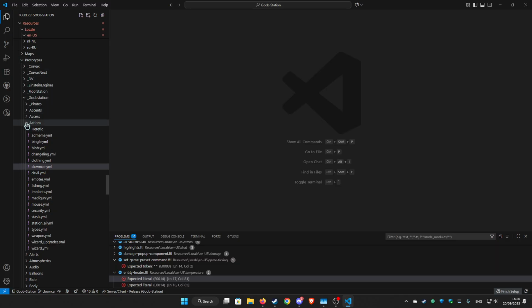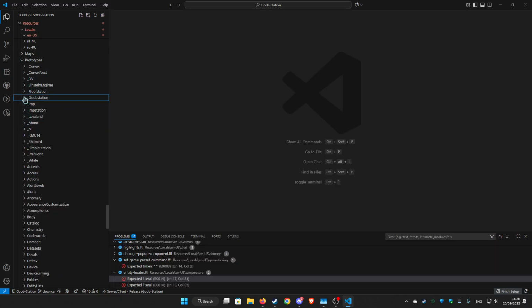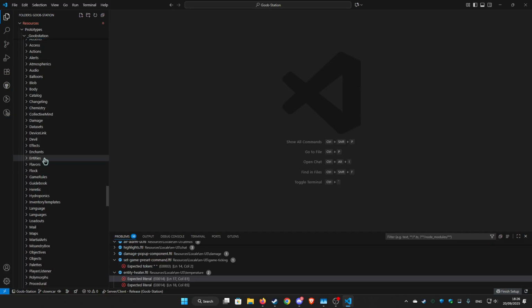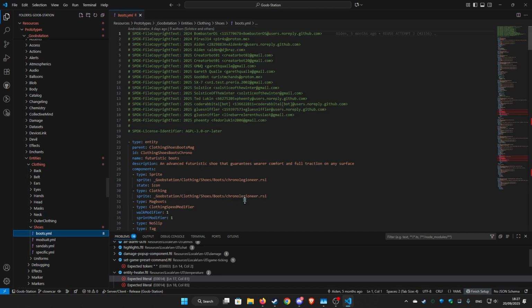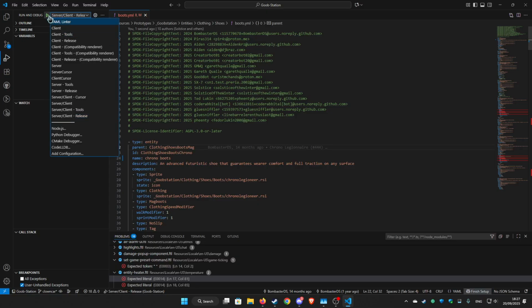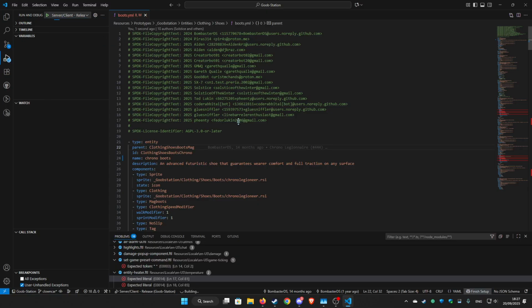I don't remember what it's called, bro. Entities, clothing, feet, or shoes, boots. Here we go. We got futuristic boots. Let's just change these to chrono boots. And we'll run this real quick. If you make a small change, not a lot needs to be changed.